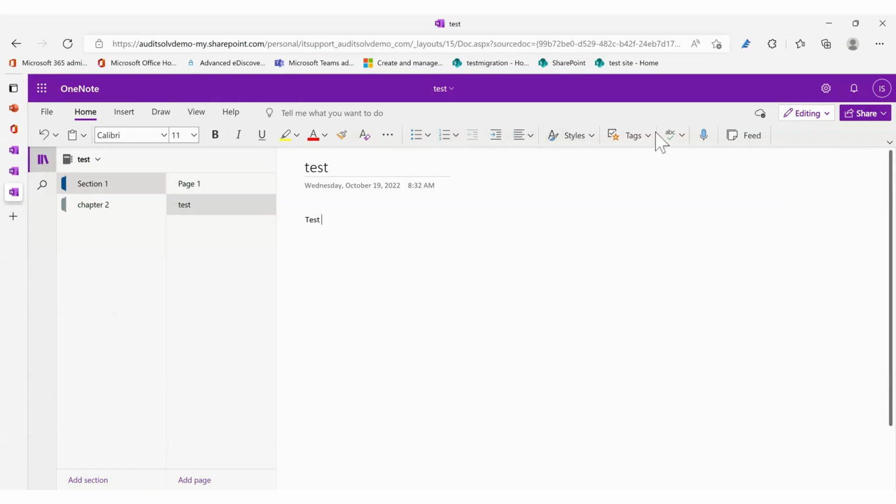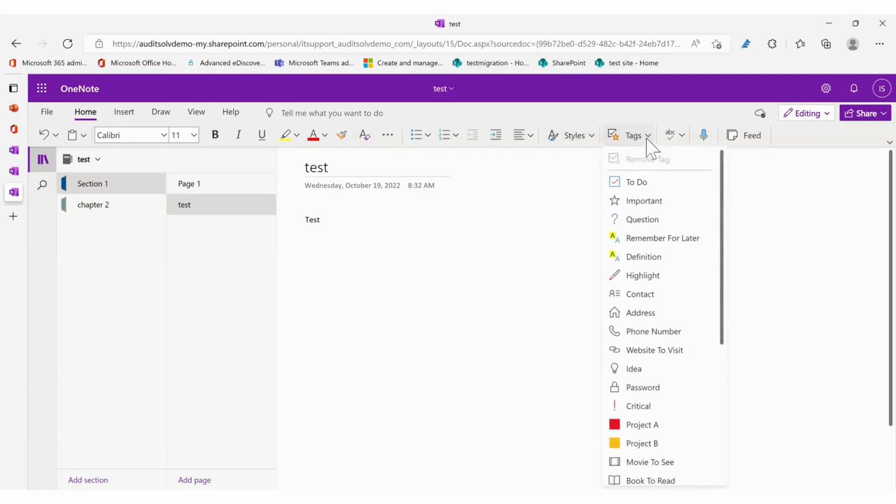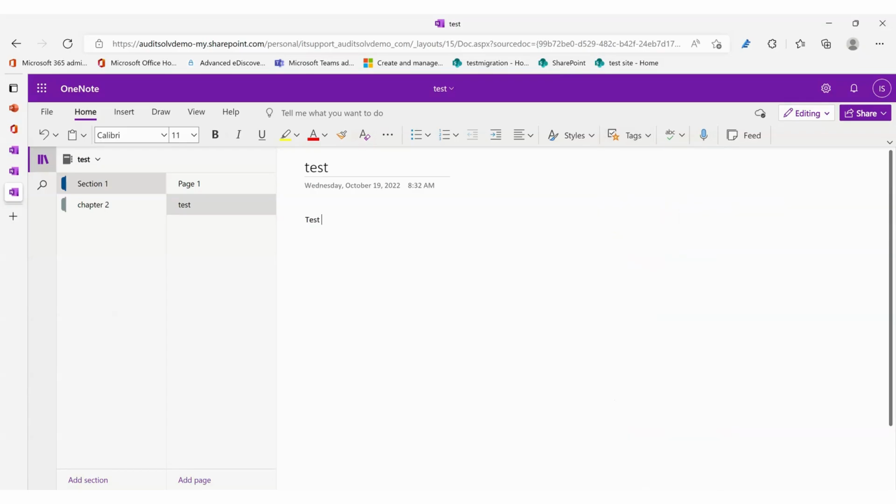What's nice is I can also tag the area as well, in case I need to do a search on a tag. I can make it a to-do list tag, and then I can search for to-dos, and it'll show up all of the areas where I've tagged a to-do. Phone numbers, websites, etc. You can also dictate, where I can speak and it'll text in there.